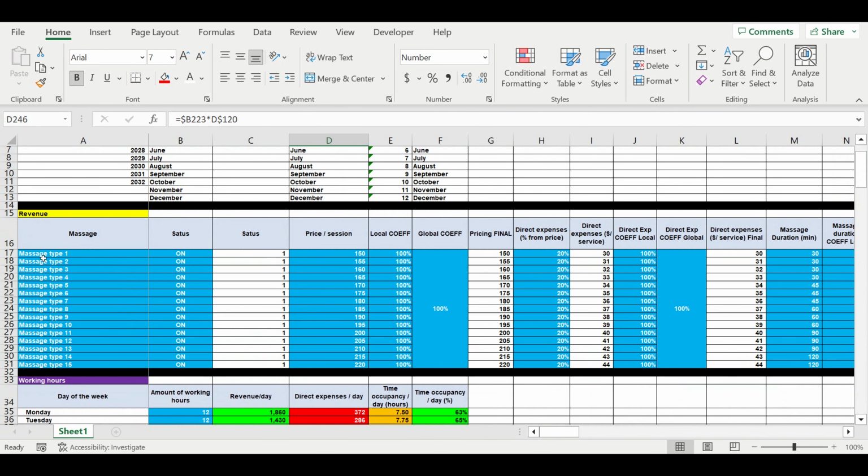So we started with massage type specifying. Blue cells are the inputs; all other cells are automatic. Here we specify types of massage. We can switch them on and off from calculations. Here is the pricing for massage.